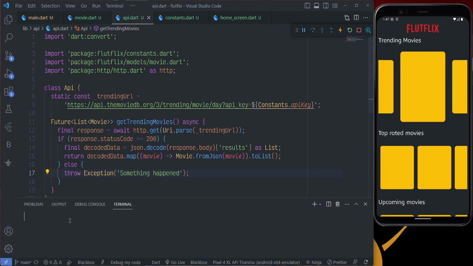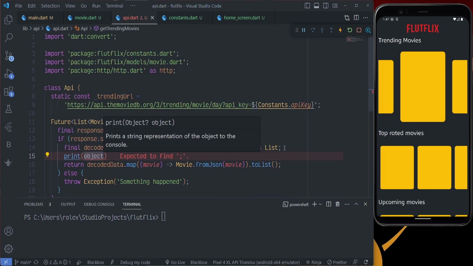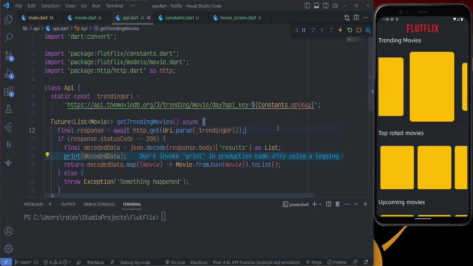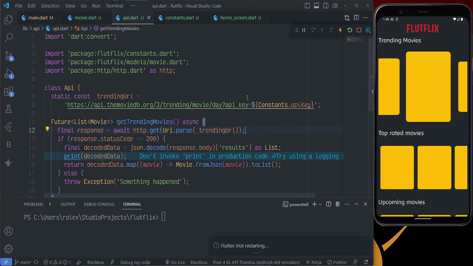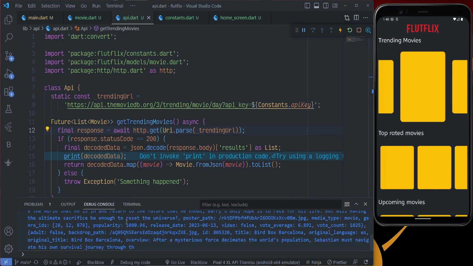And I'm going to open the terminal. And then let's see if we can get any results. So the only way I can get a result is if I make a print statement. So let me make a print here. So print decoded data. Yes, it will tell us not to do that. So I'm going to first make a refresh and then see if we get anything. So I probably need to be here.